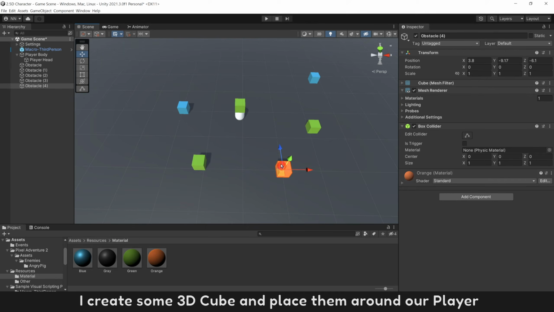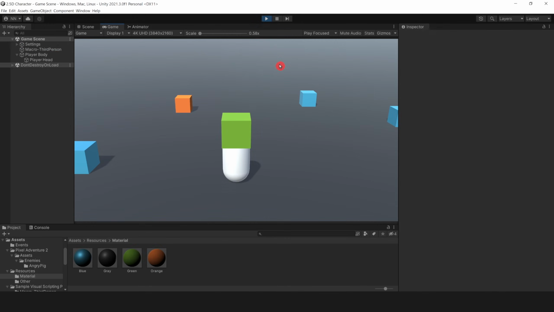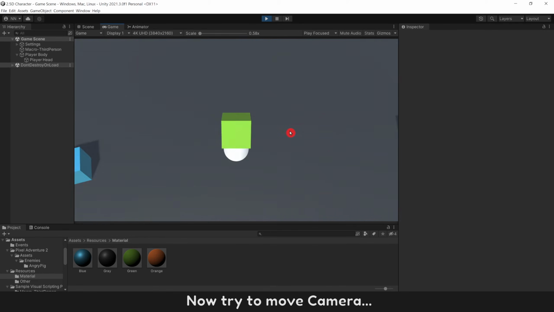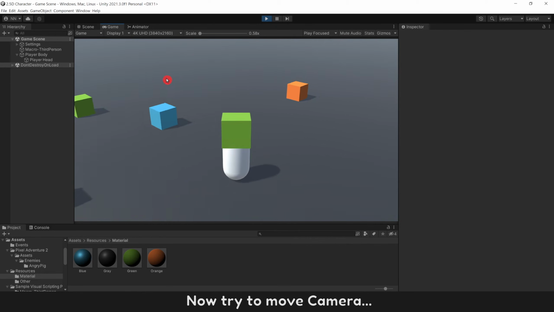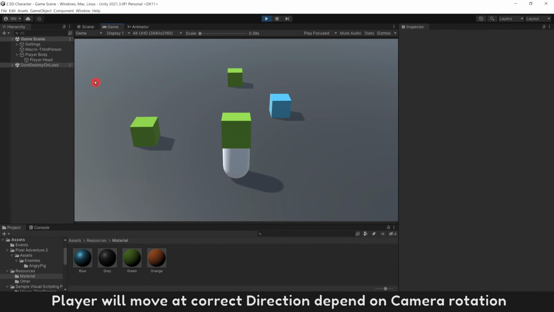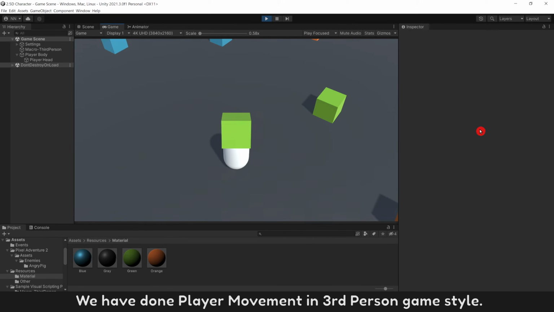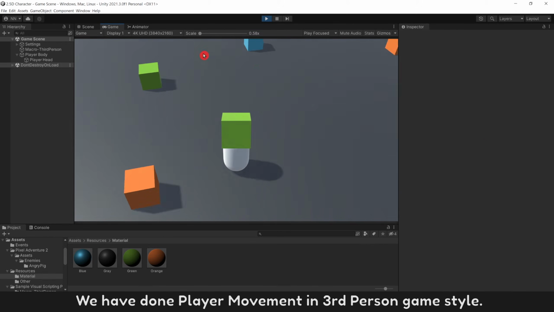I create some 3D cubes and place them around our player so that you can see how the camera rotates and how the player moves. Now try to move the camera. Then move the player. The player will move in the correct direction, depending on the camera rotation. With some very simple events, we have done player movement in third-person game style.